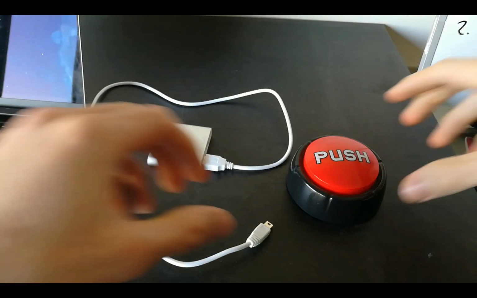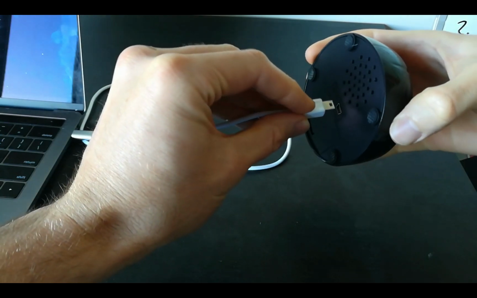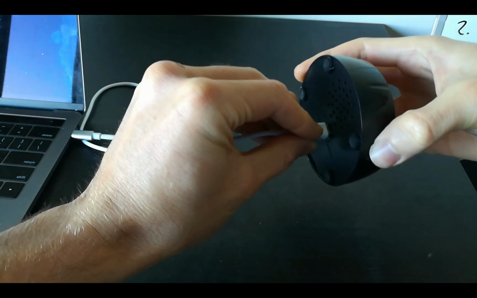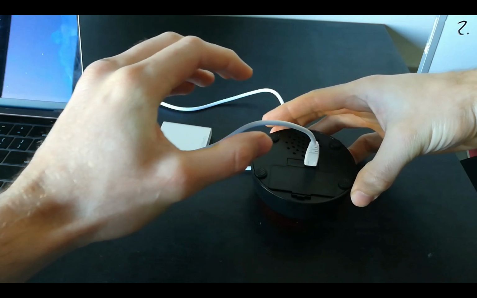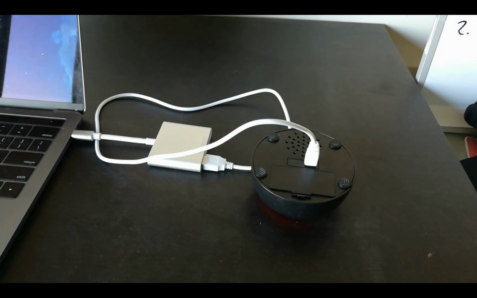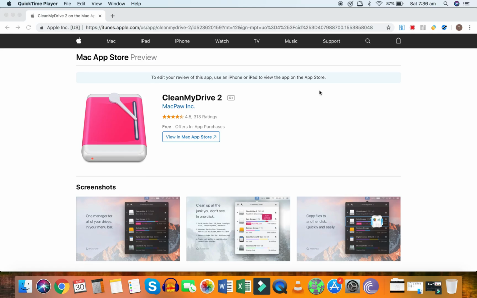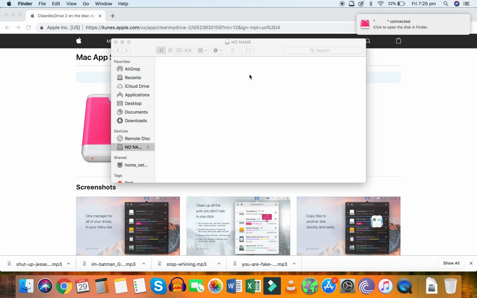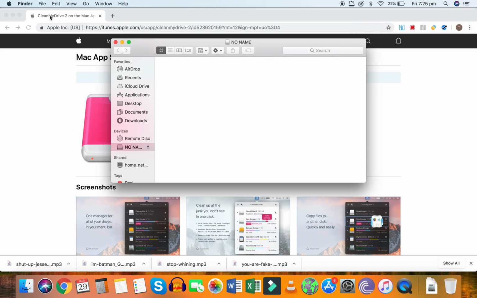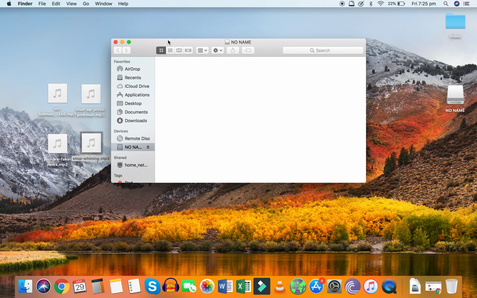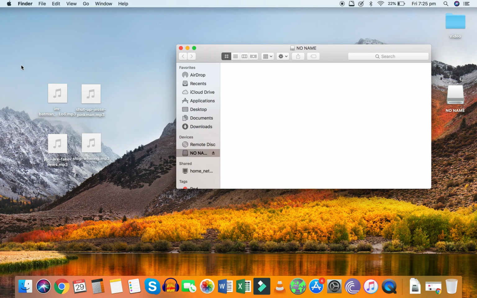The next thing you do is plug your button into your Mac. Now, once you plug the Mac in, the little window on the top right will pop up. You just want to give that a click. That'll connect it to the program. That'll connect the USB drive to the program. And the USB drive called No Name will come up, the button's USB drive.